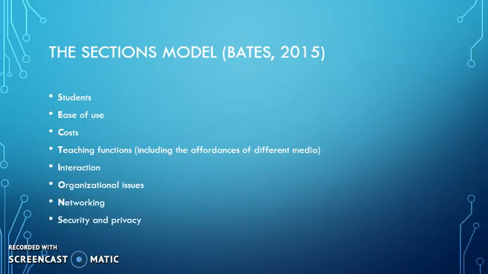And we also know from the Pasquini article, finally, that the Kahoot program satisfies each of these base categories. It fits the students, it's easy to use, the cost is free. Teaching functions: it allows different ways for teachers to incorporate the course objectives and the course content into a game. There's definitely interaction. There's no organizational issues. Networking: it'll work with pretty much any mobile device you have. And security and privacy is pretty much controlled by the teacher with the PIN number that they're using. So that satisfies all these categories too.